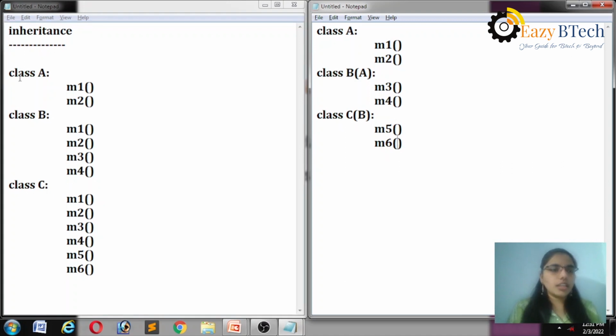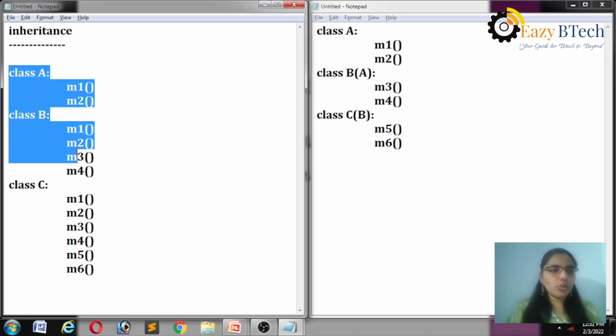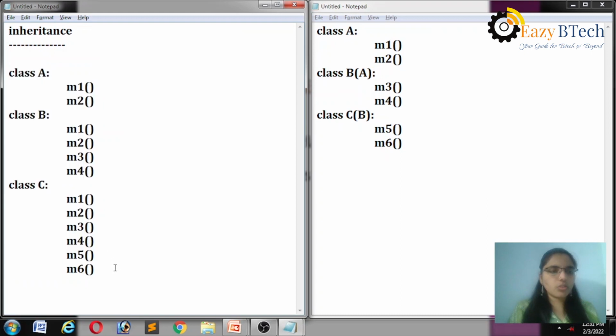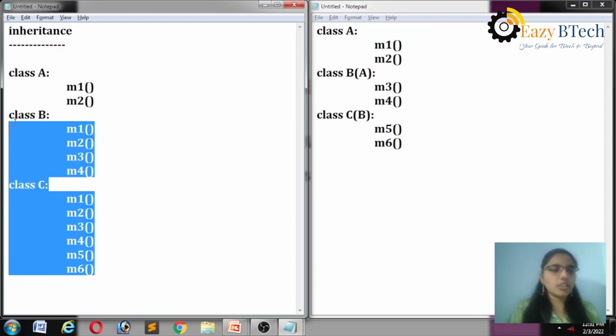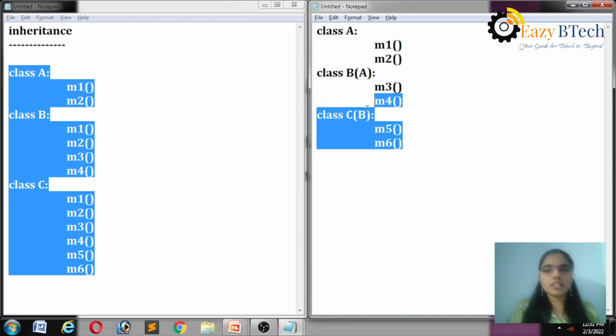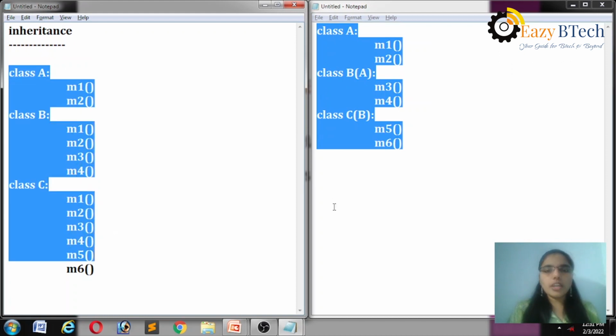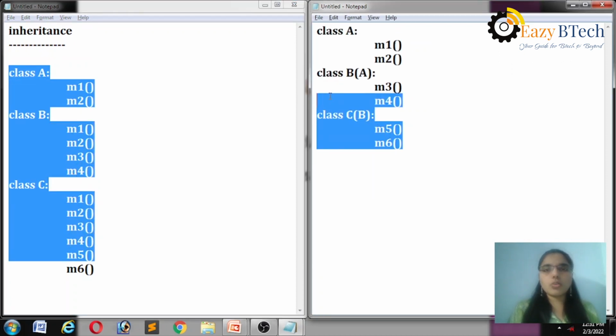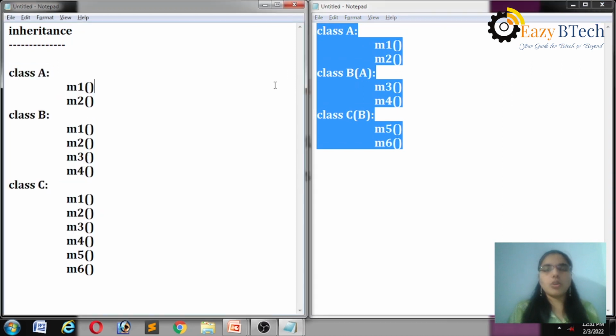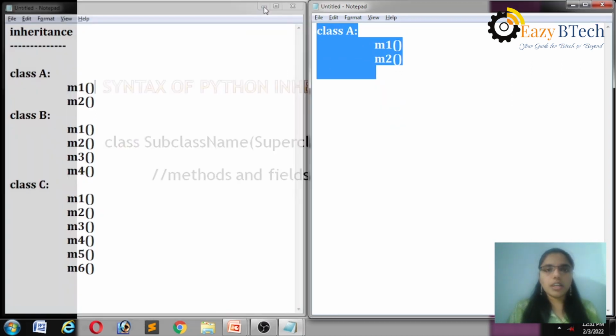See here, without using the inheritance concept, there is no code extensibility. Here the code is extensible. In this first one there is no code extensibility concept. By using the inheritance topic there is code extensibility. Okay, this is about inheritance.